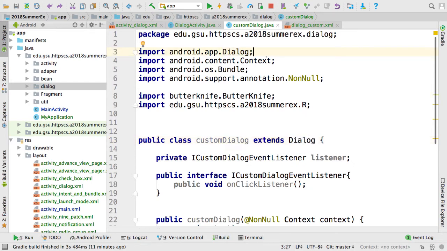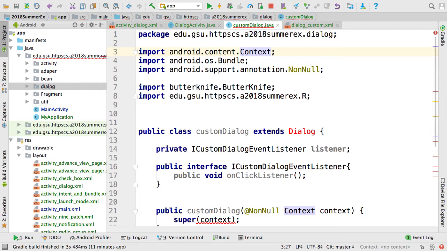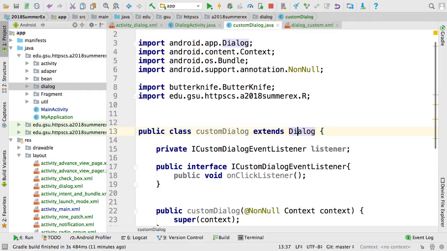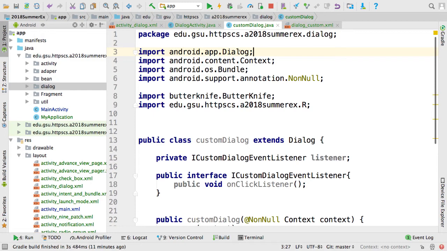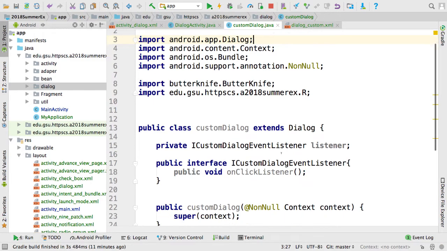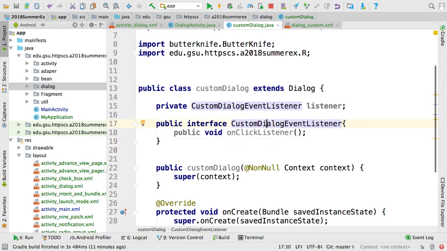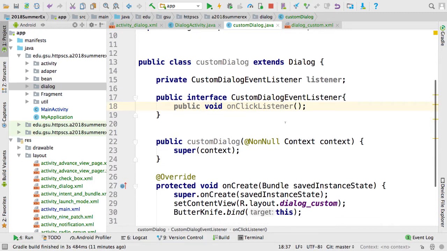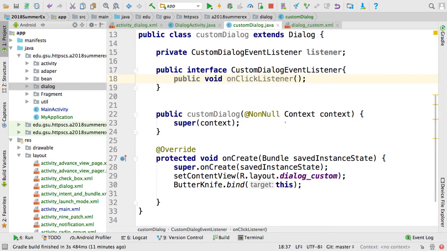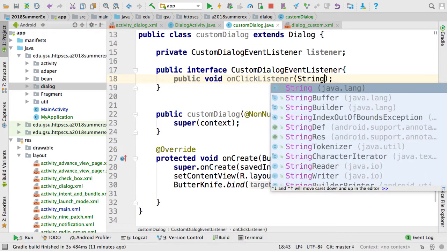You can delete all the imports for dialog, then import the dialog, and it will automatically choose the dialog for you with all the suggestions. Then we create the interface, let's call it CustomDialogEventListener. We put the interface here. Then in this interface, whenever you use the interface, you have to use the onClick listener method. Then let's try putting a message here. String msg.